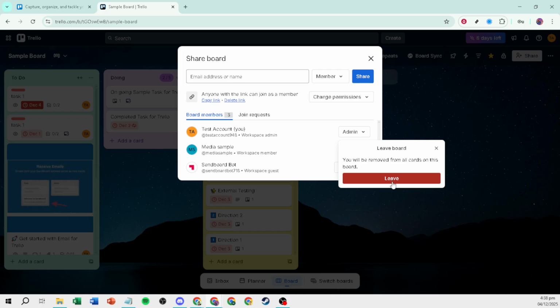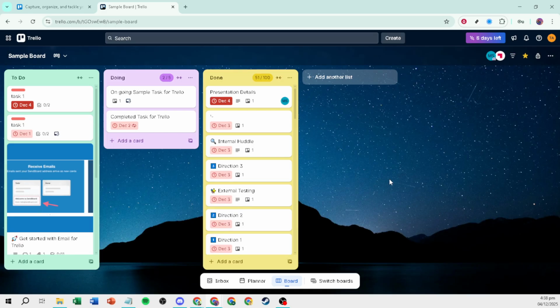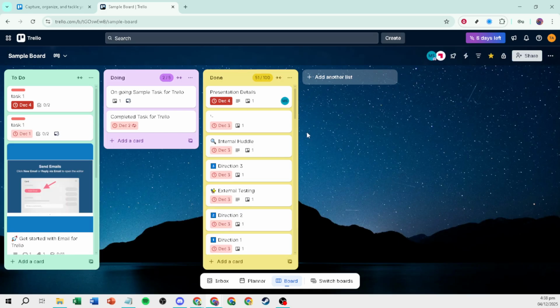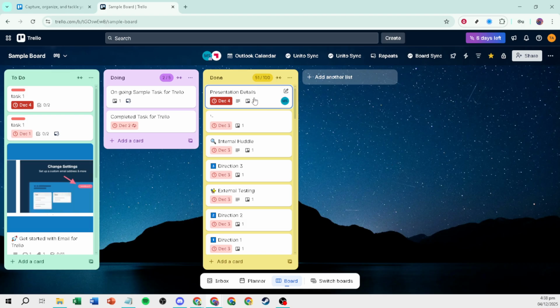Also, make sure at least one other admin remains on the board before you go. Never leave a board with no admins. A few quick tips to avoid surprises. If your board belongs to a workspace with specific admin policies, some permissions might be restricted. Check with your workspace admin if you can't change roles.